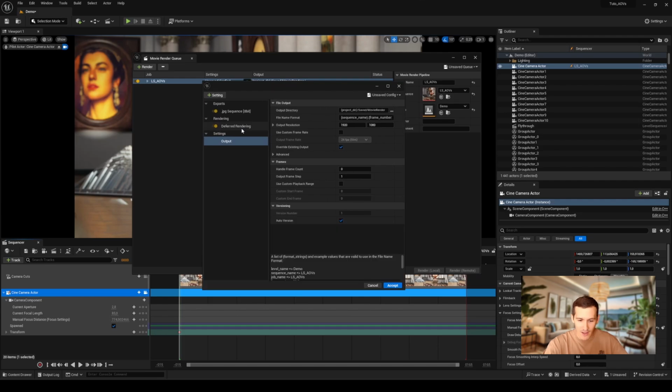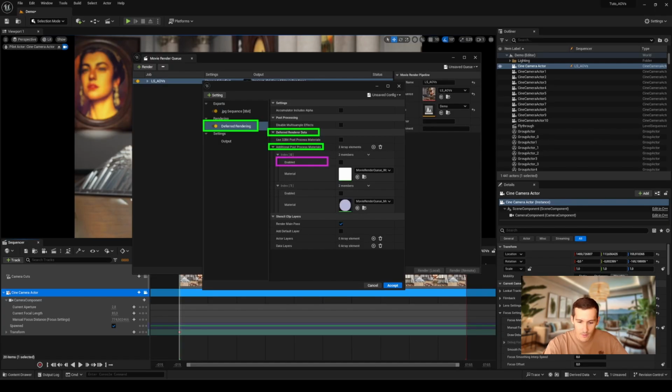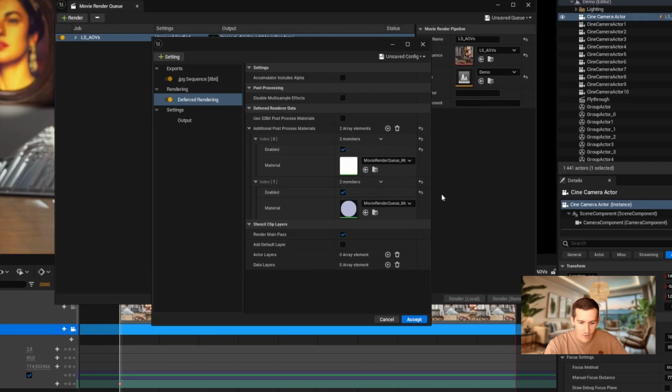As you can see, you have a lot of different settings available, but we are going to focus on the Deferred rendering tab here. In Unreal, you have already pre-made custom render passes directly located in the deferred rendered data under Additional Post-Process Materials. Let's unfold this. Under Index, you can see the enabled option for both the world depth and motion vectors. Without any other manipulation, you can render these two custom passes just by ticking the index here.